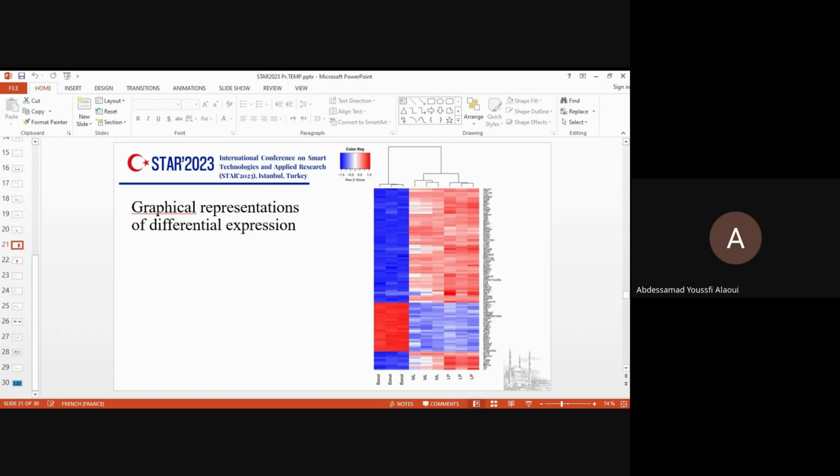So as a visualization, we can use the heat map. The heat map is very, very useful to have an idea about whether our analysis is good or not. For example, if we go back to the hypothesis that we put, we have 3 groups of samples. We have base L, we have LM, and we have LP.